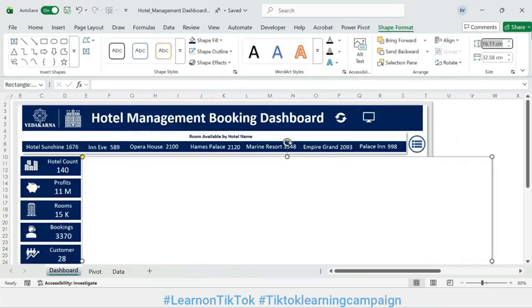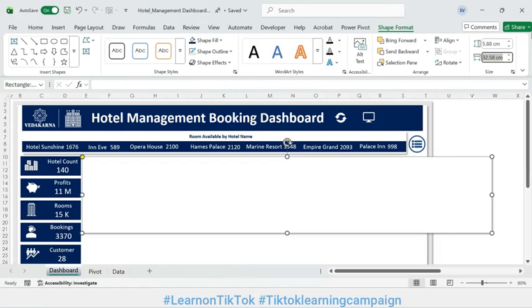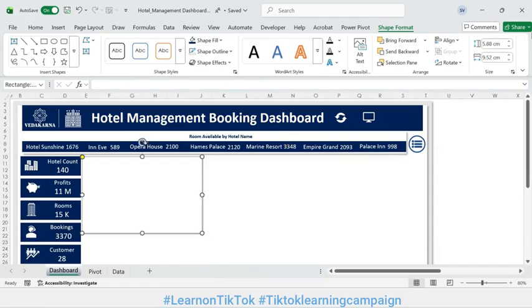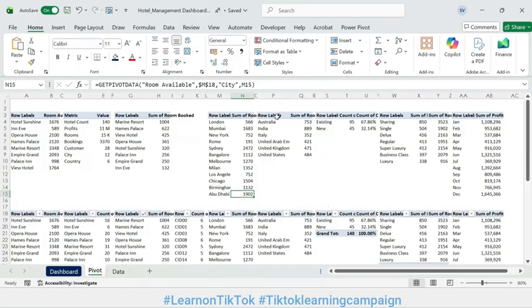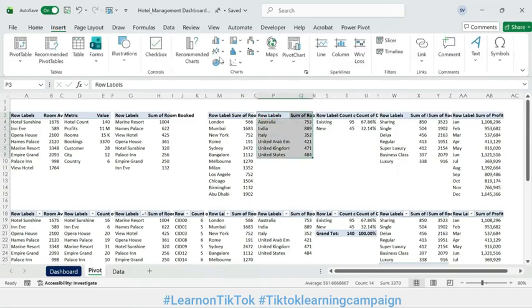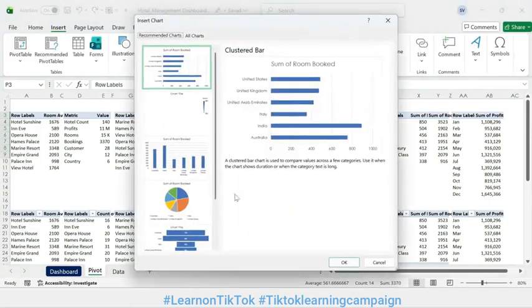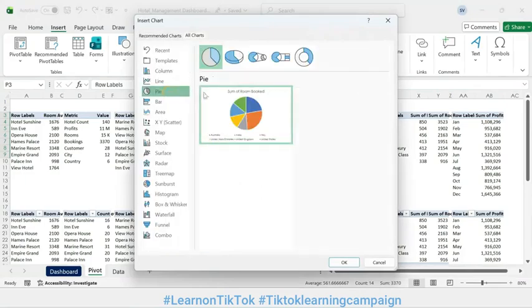We copy a rectangle shape and paste it into the dashboard area. Then we resize it so it fits perfectly inside the frame. Let's create our first chart, Room Booked by Country. We go to the pivot sheet, select the pivot table for country and room booked. Insert Recommended Charts. Choose a donut chart.